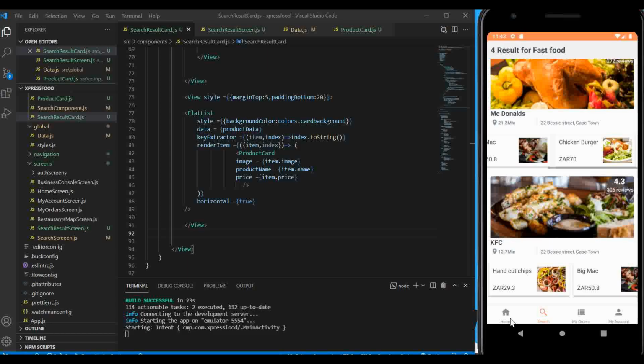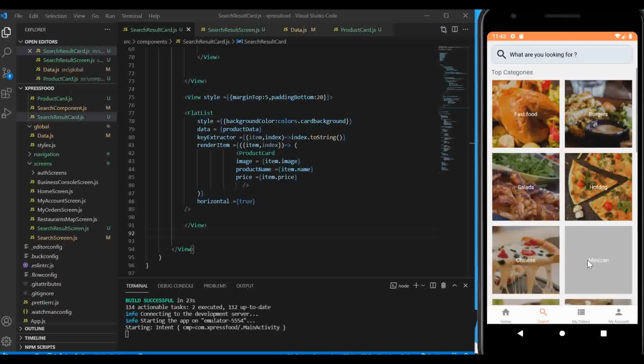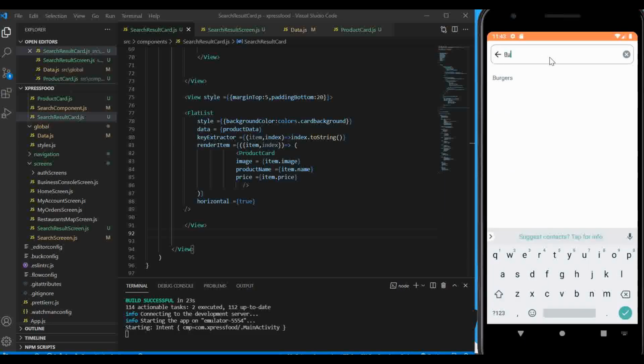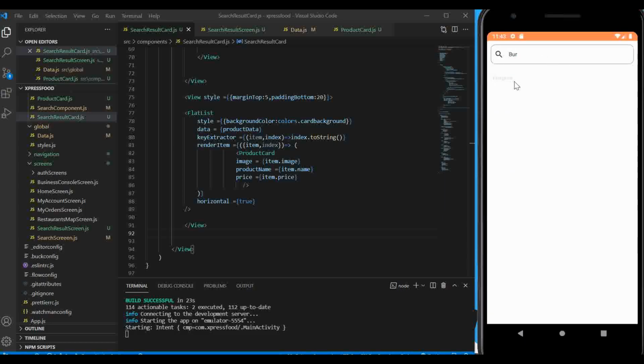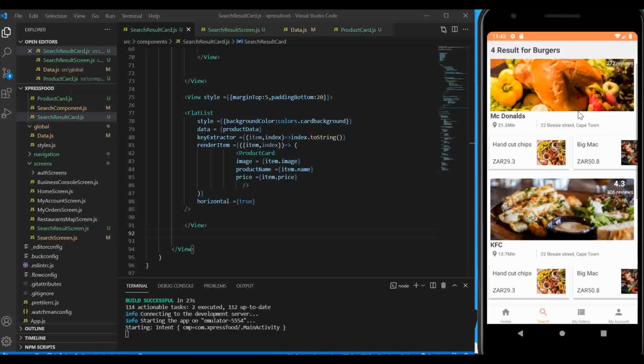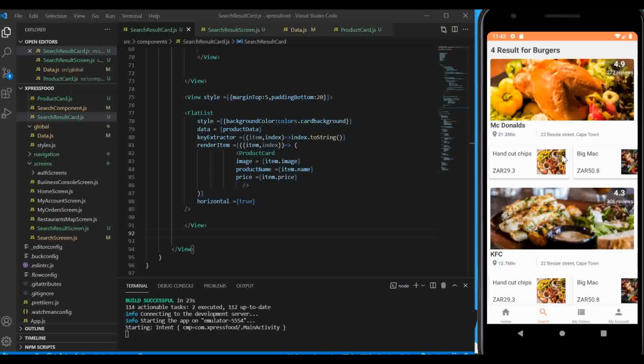So now when you search, you will be taken to there. For example, if I search, let's say burgers, and I can take the burger result, and they give you the restaurant there. The pictures are just pictures, they do not reflect the actual things. This is just for demonstration purposes. So this is it for this video. We're done for this screen.